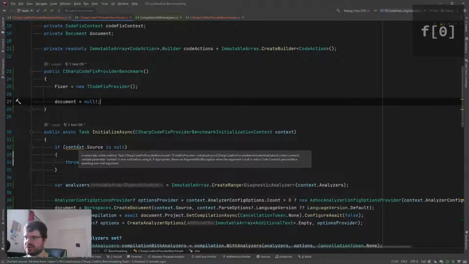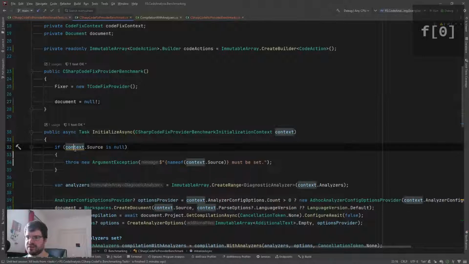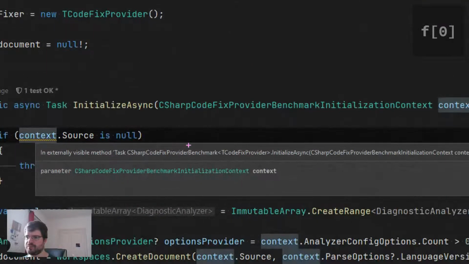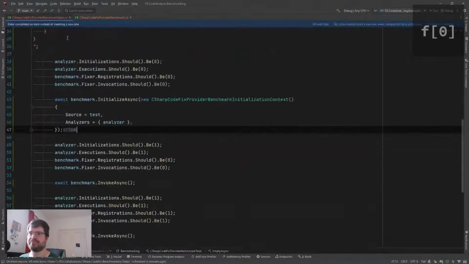We also have a diagnostic that comes from the analyzers that are included in the .NET SDK. It's a public method, and we should verify the parameter or the arguments for null. So let's create a test for that.